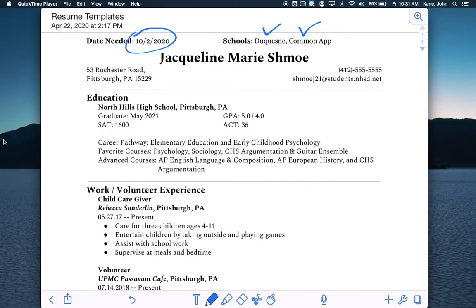So if all of your schools were going to be on the Common App, you would essentially then cross out, or not include, a school like Duquesne on here. You could put Common App, and then the person who is writing your letters of recommendation knows that he or she does not have to include any specific schools. If you simply just wanted a recommendation letter only for Duquesne, then you would just have Duquesne listed. It's up to you as to whether or not specific schools would be needed.